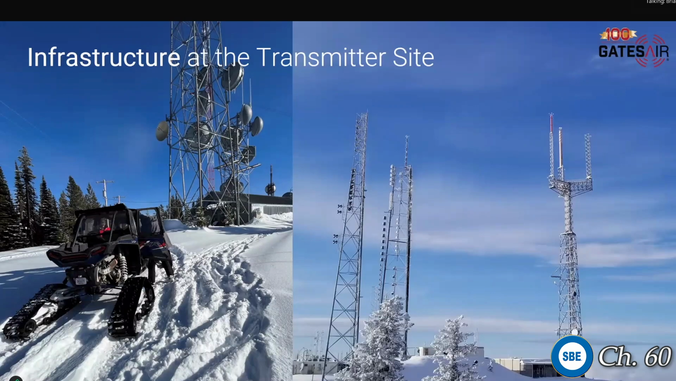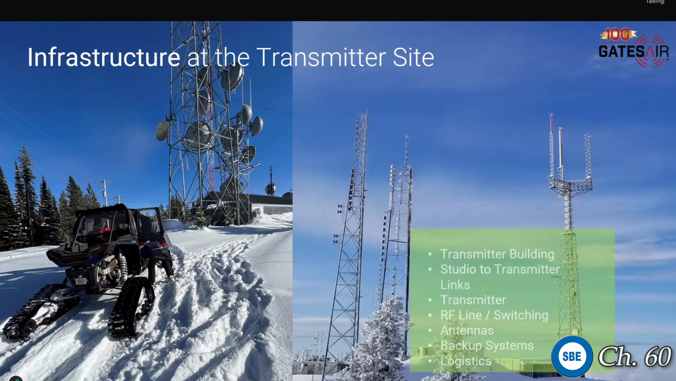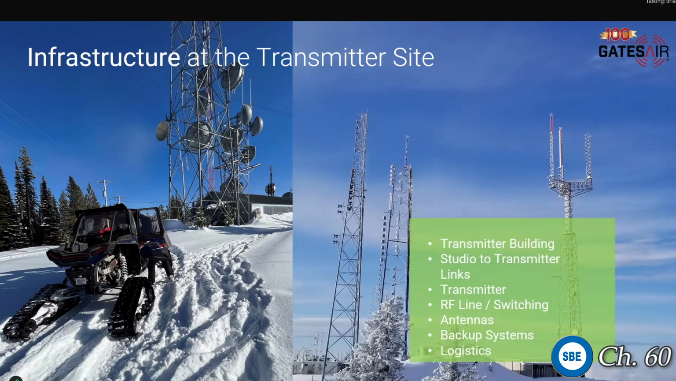So, infrastructure at the transmitter site. Everyone knows that there's probably a building up there, and that's the other end of the studio to transmitter link. And you can rest assured there'll probably be a transmitter there, some RF line and antennas, and various backup systems. And then, of course, there's the logistics of getting to the site. This shows a site in winter with a tracked vehicle to get to it.